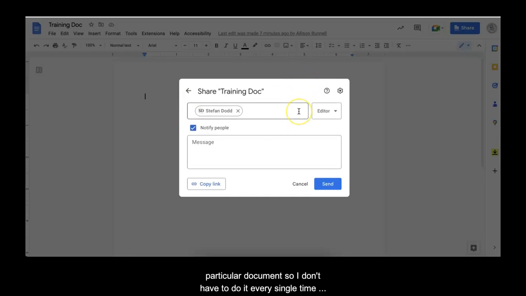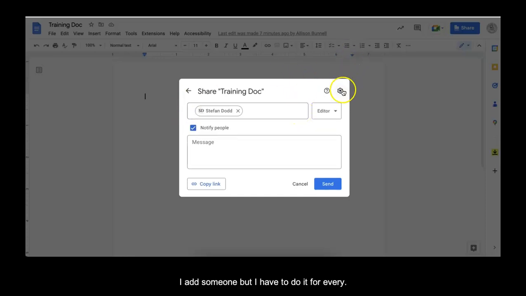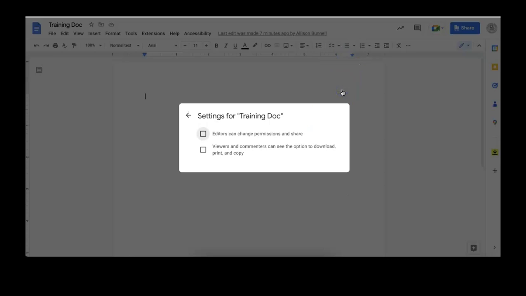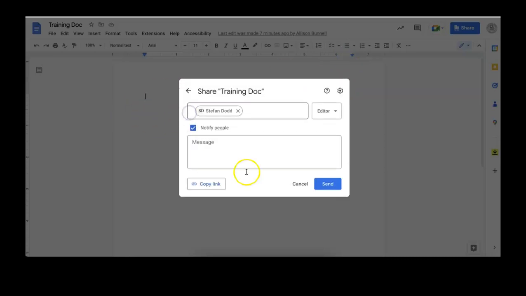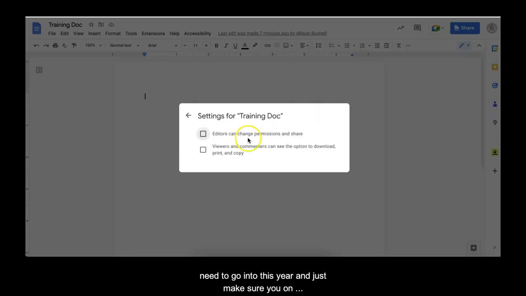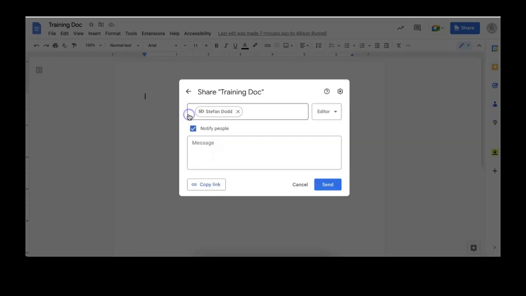So I don't have to do it every single time I add someone, but I have to do it for every document. Okay, so that is one bonus feature that does get overlooked to keep in mind in the sharing. Again, it may not affect you or bother you, but if you have a particular unique situation where you don't want printing or copying to occur, you do need to go into this gear and just make sure you've unselected, as I have here, these options.